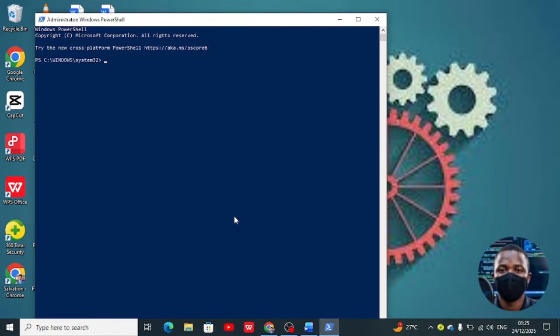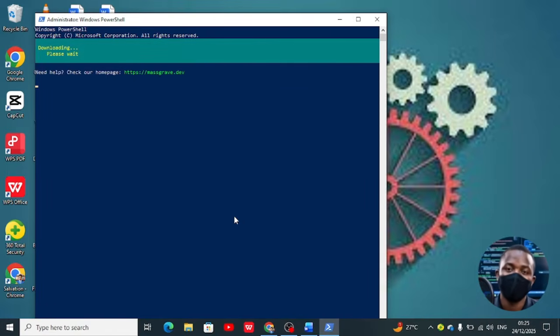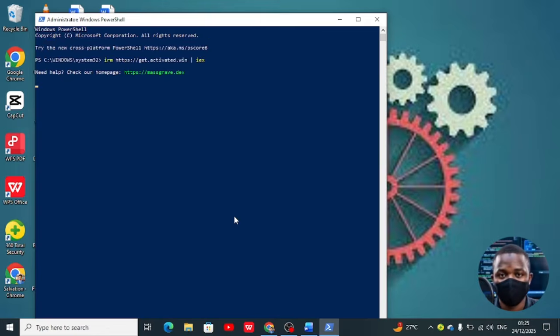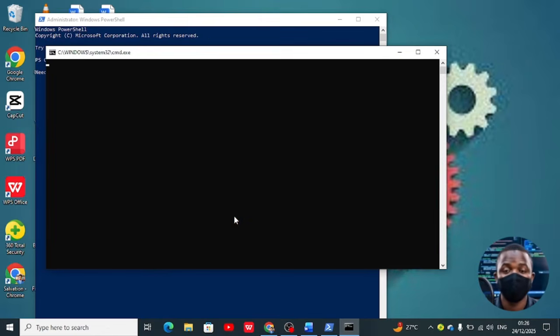Which is in the description of this video. So you are going to paste the same command. I'm just going to do that quickly. So I've done that. Then you click on enter after pasting it. When you click on enter, you are just going to allow it to initiate so that it can read the command that has been prompted into it.